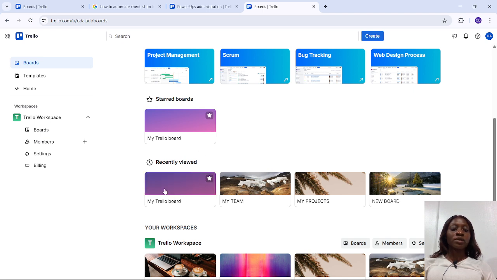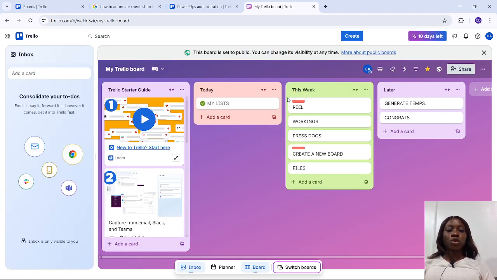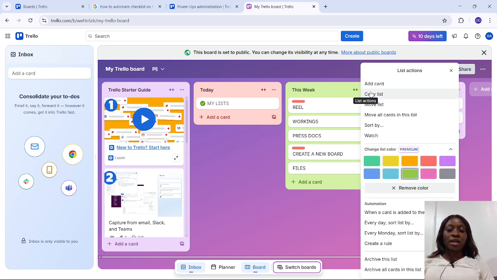All right, I'll be working with this Trello board over here, and then we would pick the card we want to work with. Now we have a set of cards already labeled here. For this video, we'll be working with the card tagged this week. All right, so we'll click on the three dotted lines by the corner. It is the list actions, and it will take us to a set of actions, including add card, copy list, and all of these.